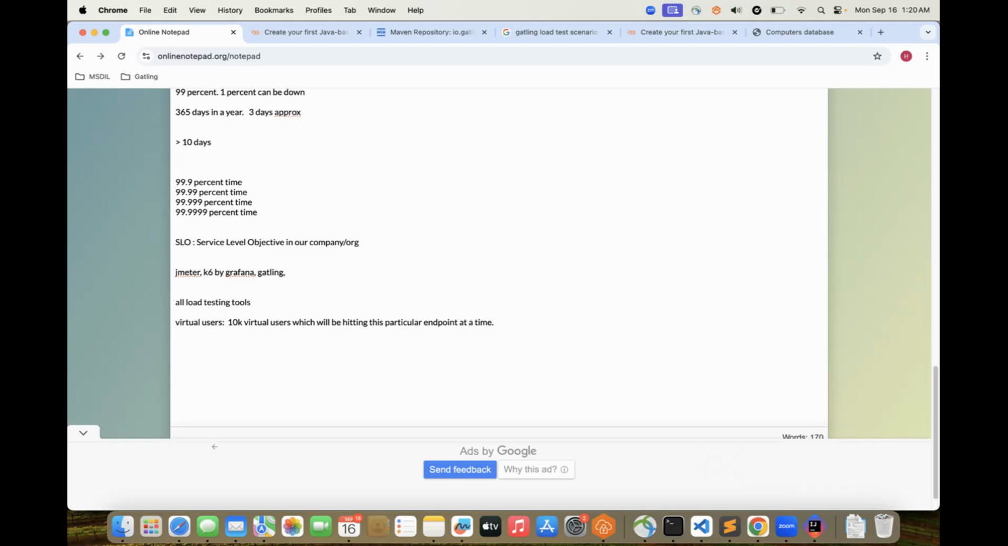First, one user is hitting the endpoint, then a second, then third, then fourth. Not like that. All users will be hitting that particular endpoint in parallel at a time. Okay, and with these virtual users, we will see the performance of our application, or you can say performance of our system under test.